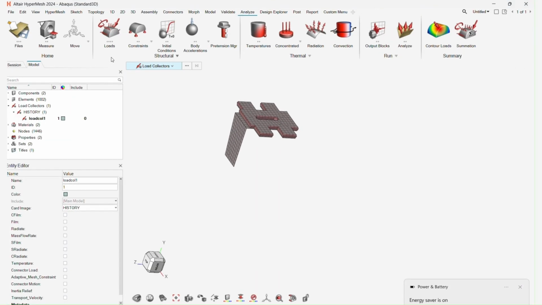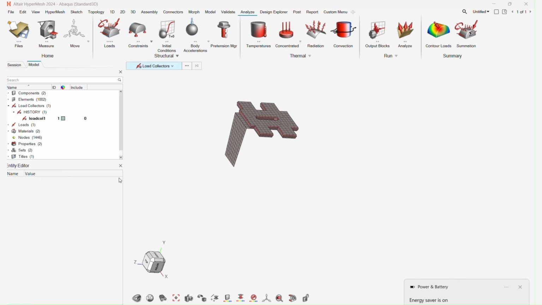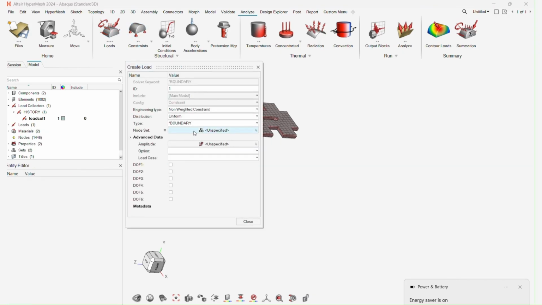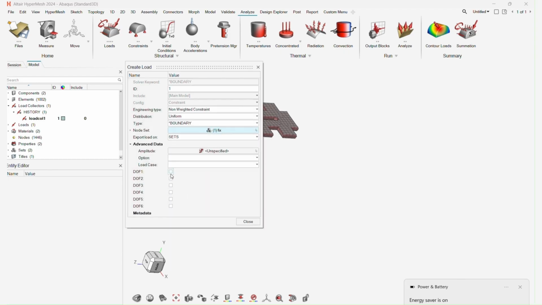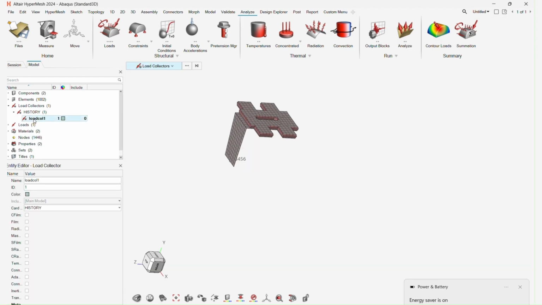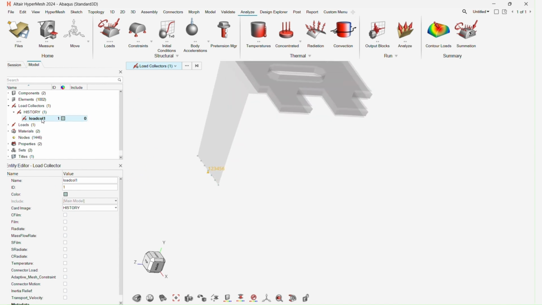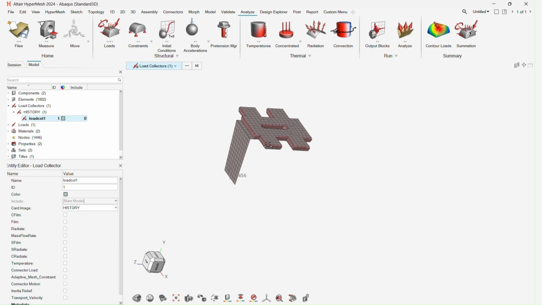Now I can go to analyze, and go to this constraint. Instead of this, I can choose the fix set. That's okay. And all DOF I will put as constraint, and close this. To see whether this is applied or not, you can press Q in the load collector. It will show that this is a constraint.